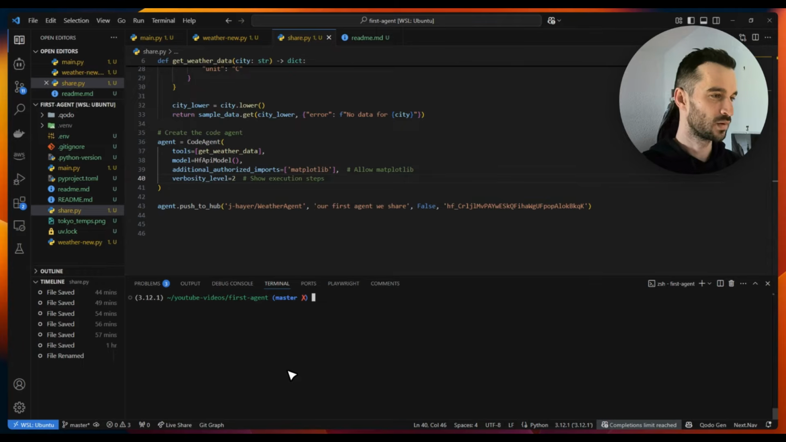Otherwise, if you log in with the Hugging Face CLI, then the credentials will be stored locally on your computer, and then you do not need this token because then they will grab it from there. But let me show you how to create this token.